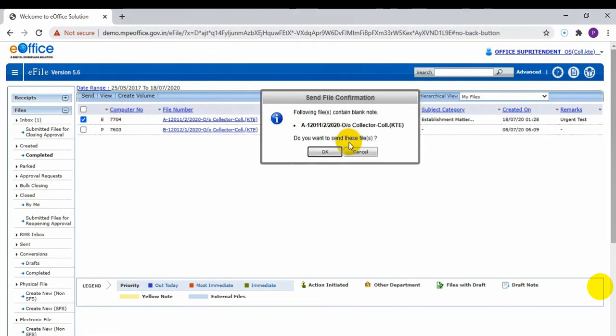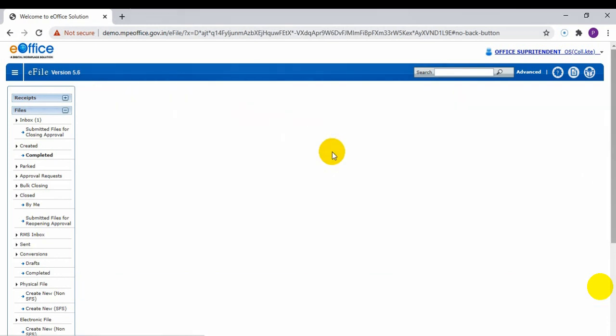It is showing that it is having a blank note, want to send or not. We know it is blank, no issue, just click on OK button. If it would have to write anything, then cancel it, so click on OK button for now. It will now open the sending details screen in a while.